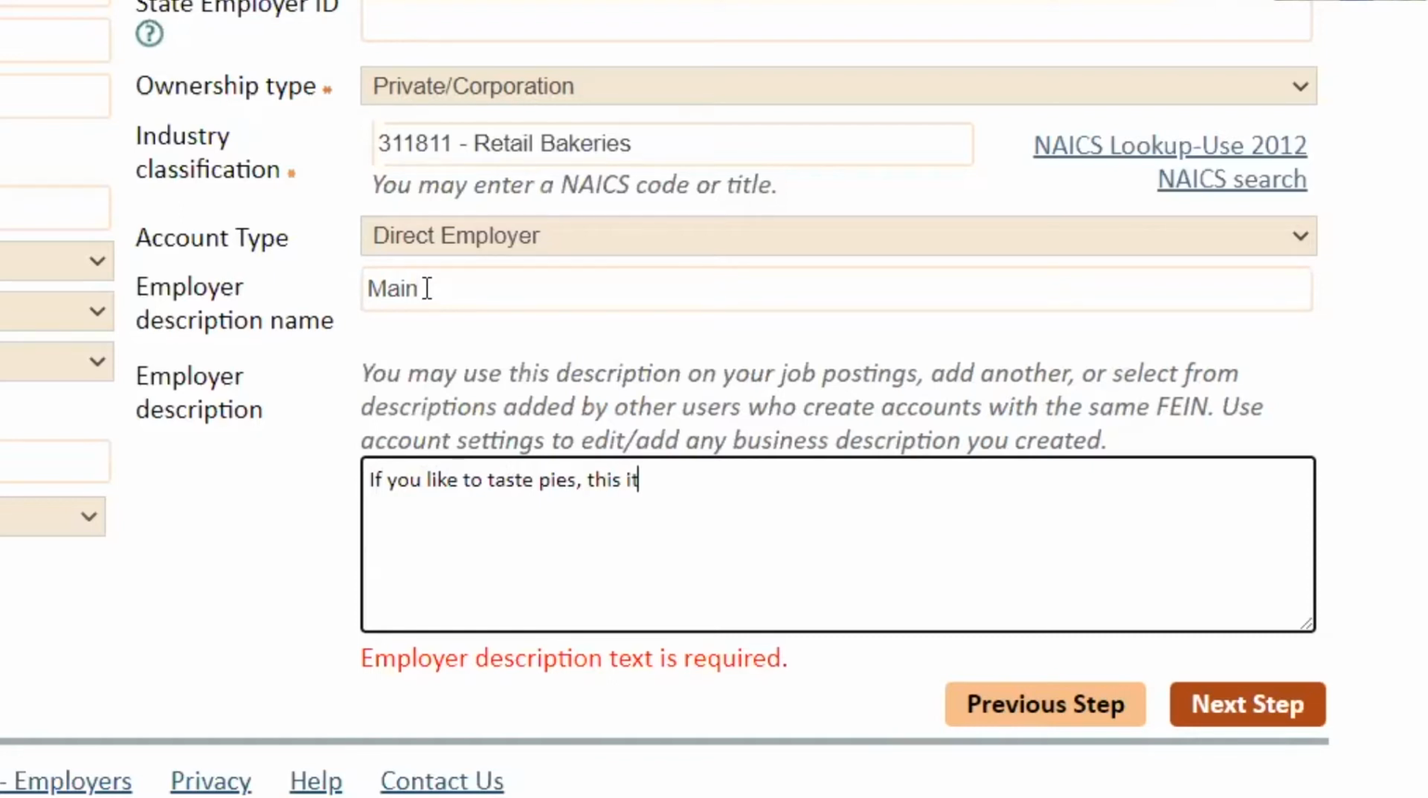What will happen is whenever you post a job, this information will pull into that job posting into the employer description. So you don't have to include it, but if you'd like, you can. JJ's giving us an example here.